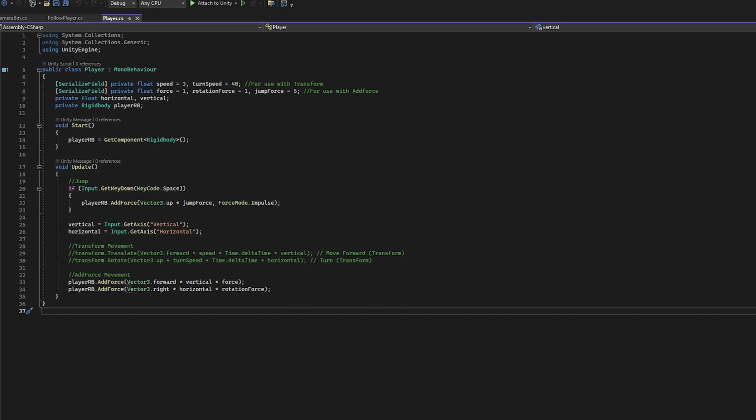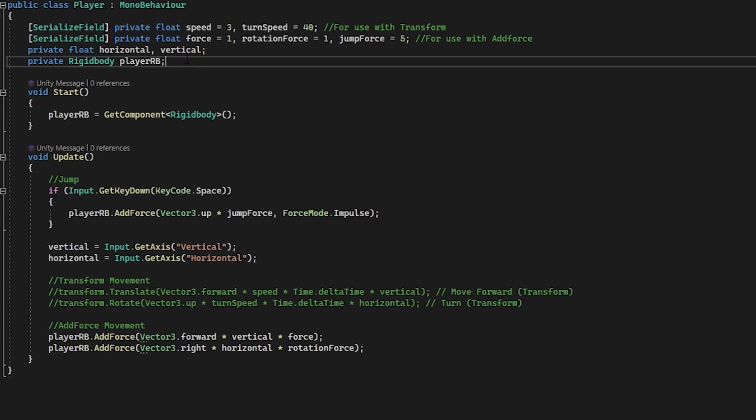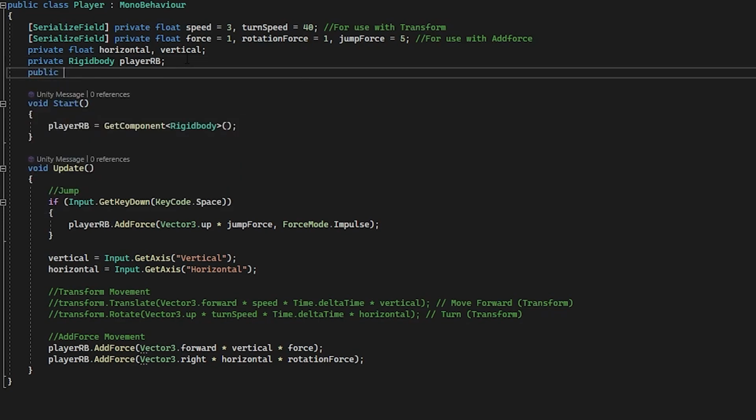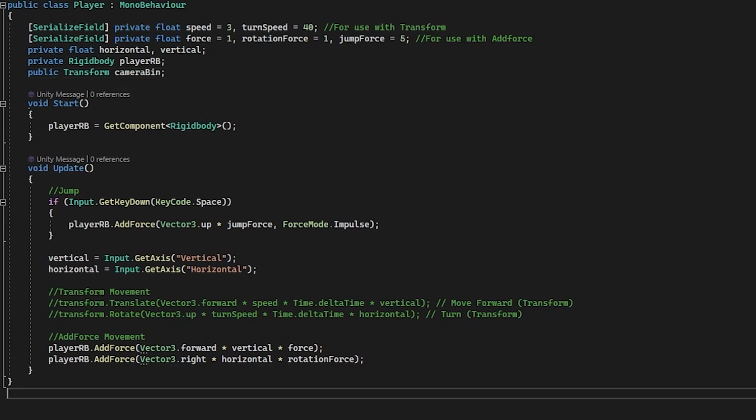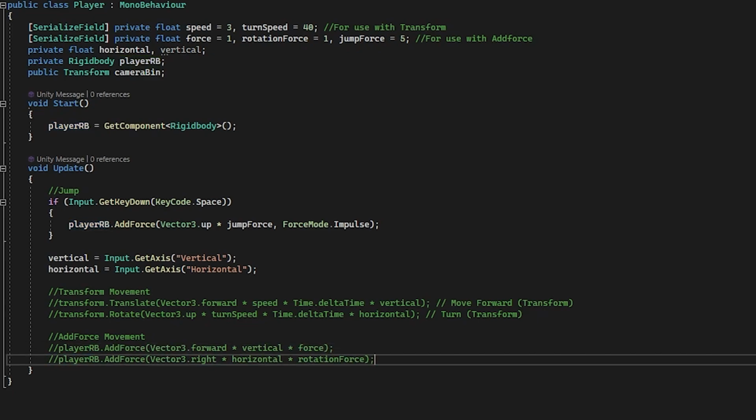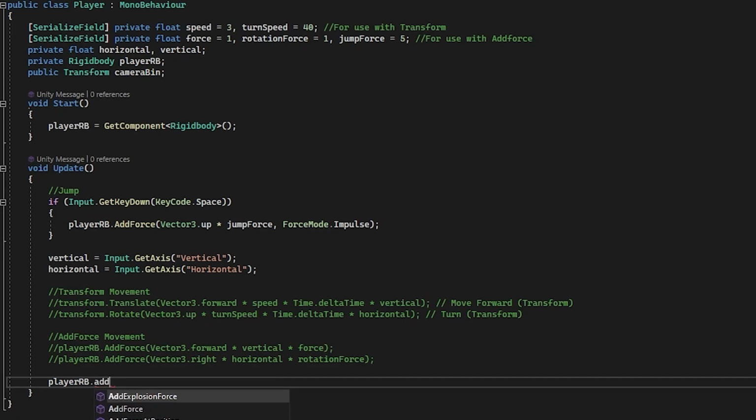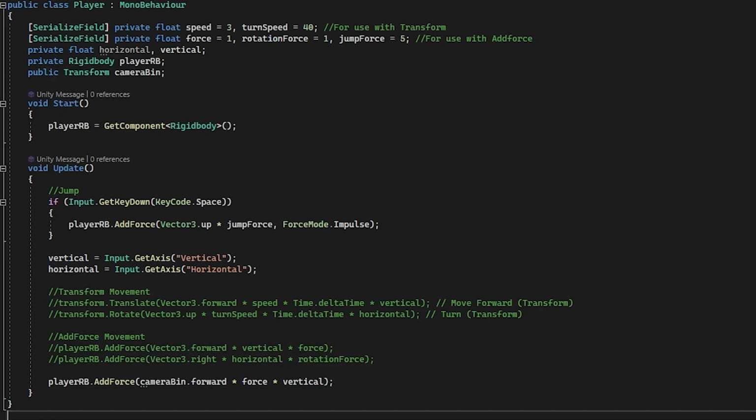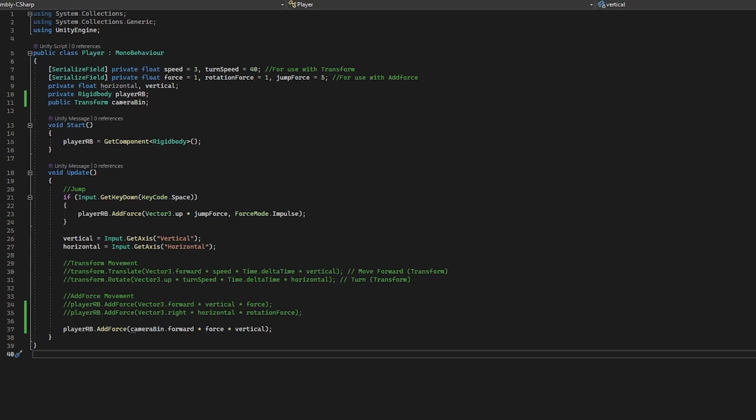Okie dokie. So in here we just need a reference to the camera bin. So let's do public transform camera bin. And then all the movement lines, the add force ones, the transform ones, rem them all out and type in a new line. Player rb dot add force camera bin dot forward times force times vertical. So we are simply adding force in the forward direction of camera bin. So it will travel in the same direction that the camera bin is facing. So let's save this.